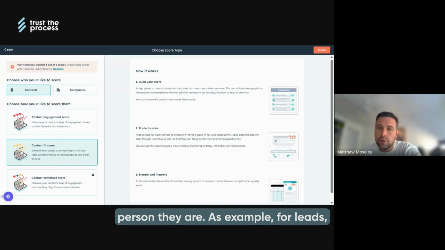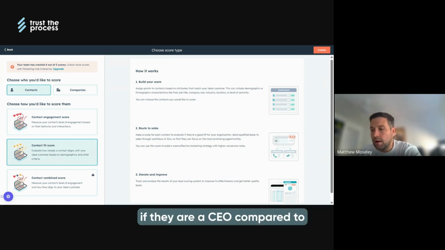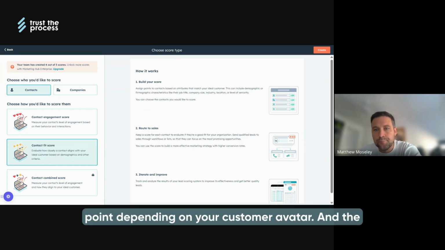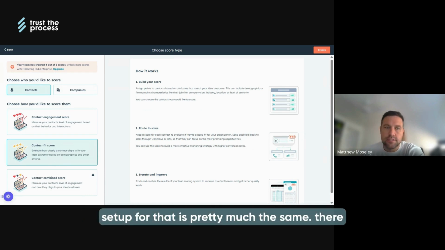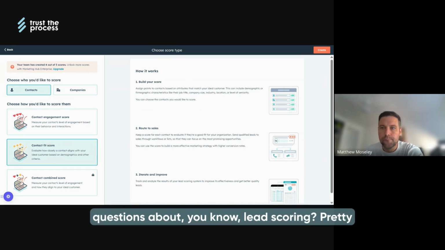As an example, for leads, you might give someone a contact fit score of a 5 if they are a CEO compared to if they are a marketing manager, which might be 1 point depending on your customer avatar. And the setup for that is pretty much the same. Are there any questions about, you know, lead scoring?